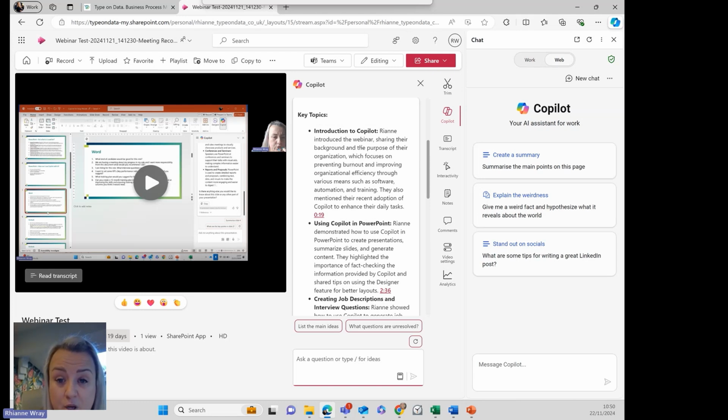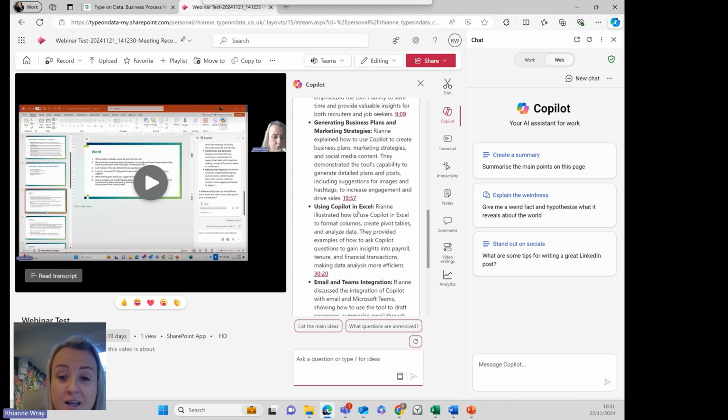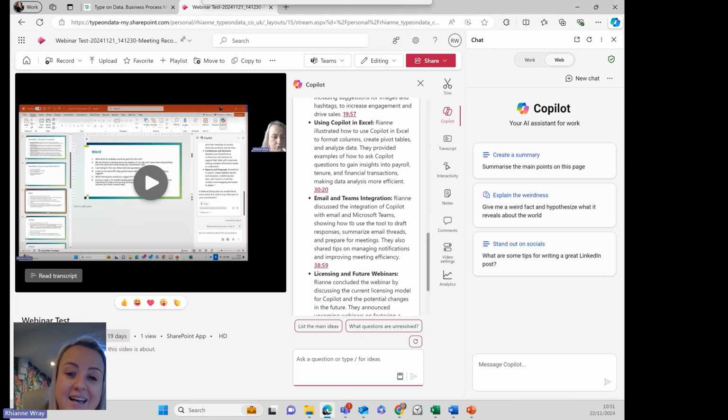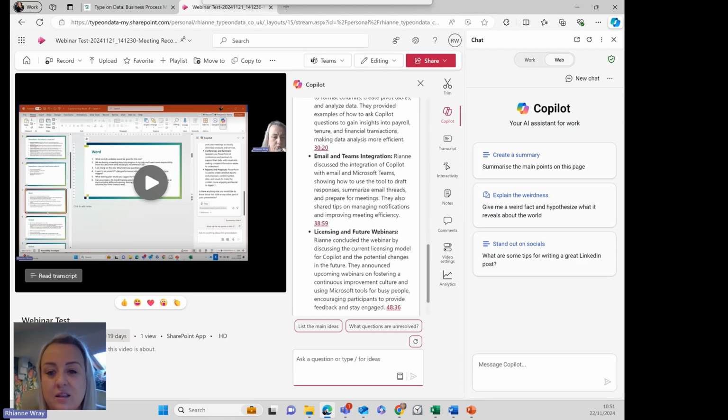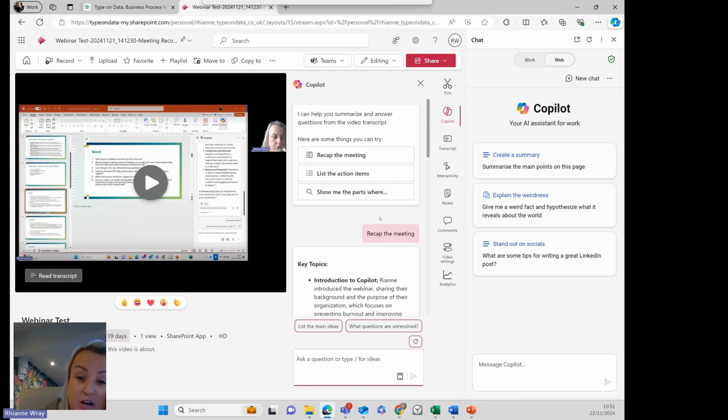So you see purpose of the organisation, focusing on preventing burnout, organisational efficiency, etc. We've gone through creating job descriptions, we've generated a business plan, we've used it in Excel. It's spelt the name wrong, but can't have it every way. How it works in email and Teams, and licensing, so like the conclusion bit. So this is great because I haven't had to sit here for an hour watching a meeting that I wasn't able to attend because I was busy with something else.